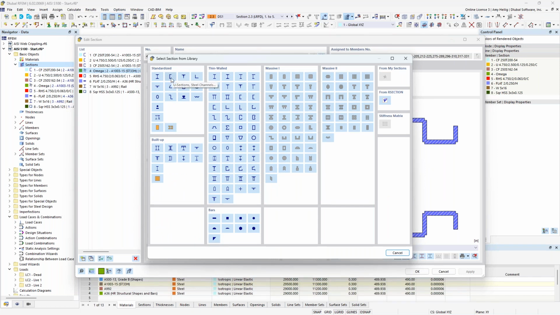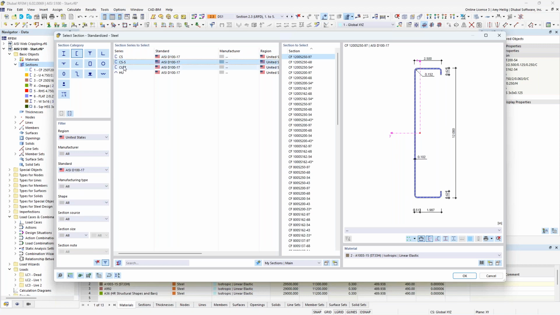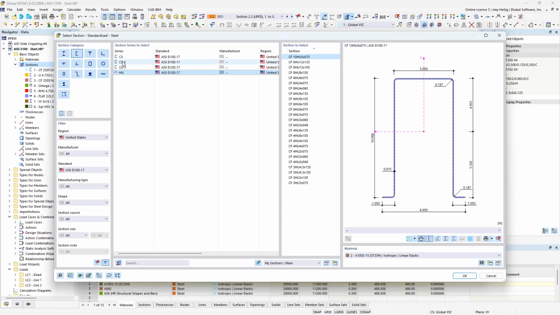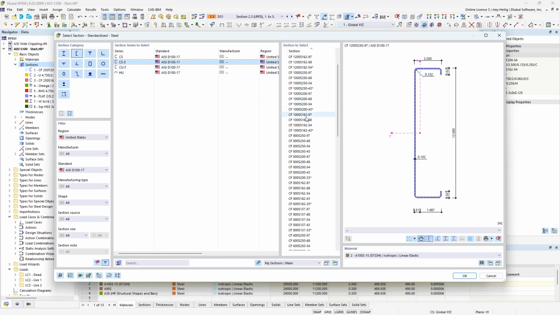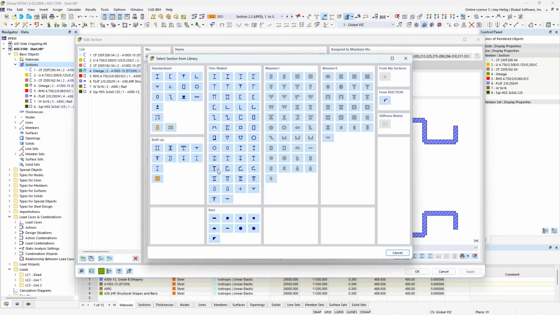When we look at our library database for our cross sections, if you want to choose a standardized section directly from the AISI, for example, if we take a look here at our channels, we'll utilize the filters once again on the left to filter to the United States, as well as the AISI D170, and we see the various channel cross sections, including hat cross sections, available to us here, directly from the AISI standard. Now, alternatively, if you have a parametric section that fits within the criteria listed here under thin-walled, you could simply input the dimensions and the custom cross-section properties will be automatically calculated in RFEM directly.